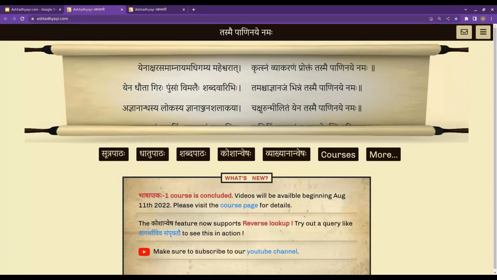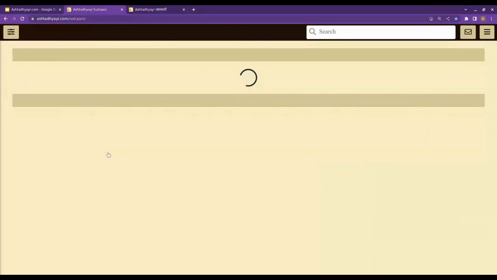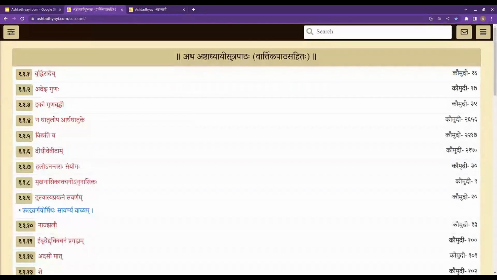The first and the most important feature, also the primary reason why this website was created in the first place, is the Sutra Patha. The Sutra Patha shows the list of all 4,000 sutras of Ashtadhyayi, along with their Ashtadhyayi number on the left and the Siddhanta Kaumudi number on the right.